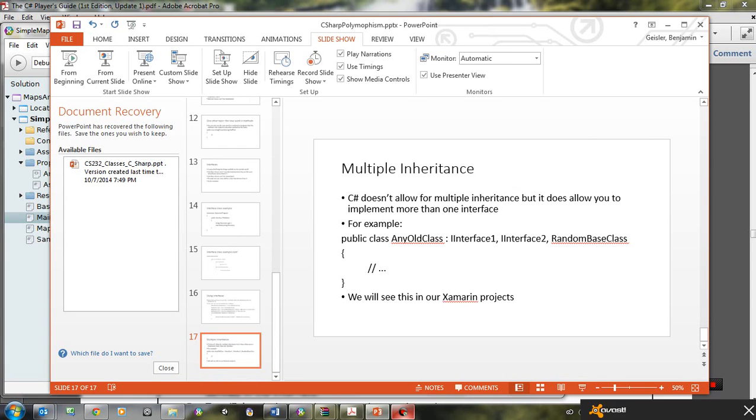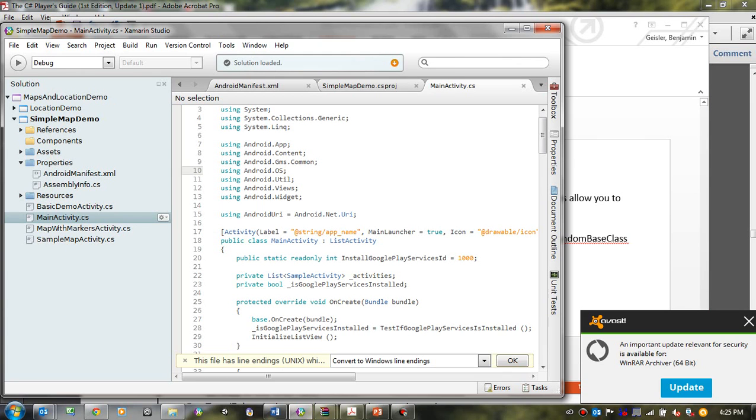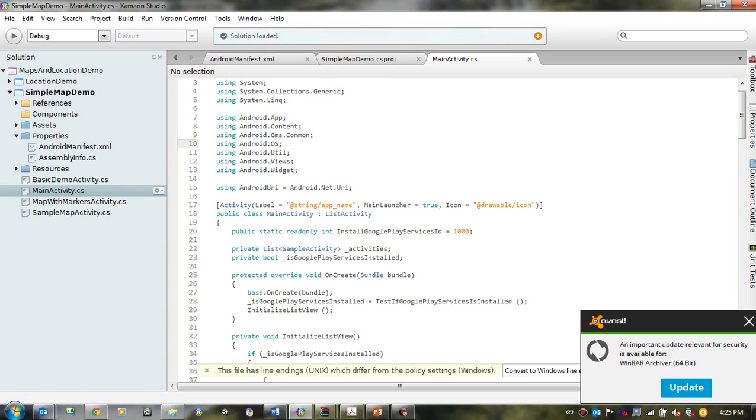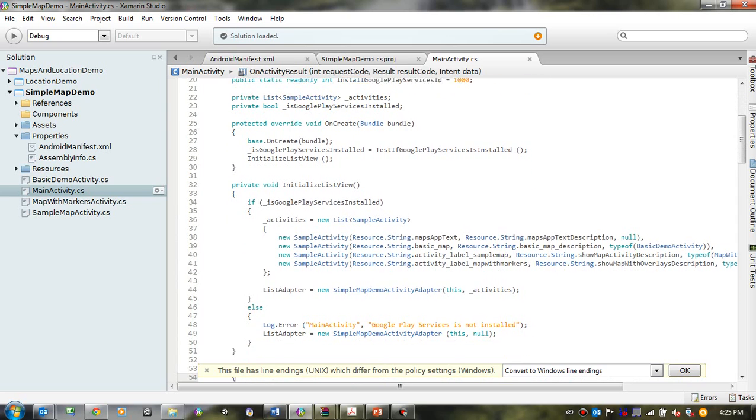Now, before we leave, I just wanted to show you quickly a Xamarin project. This is the maps demo, and this is just what I've been working on here. I got the base code from the Xamarin site and then just started messing with it. You can see this inheritance here. Main activity inherits from list activity. That type of thing is done quite often in Xamarin projects. And then onCreate, of course, is an overridden function that overrides whatever is defined in list activity. So some of this terminology should start to look familiar now that you've seen this video.